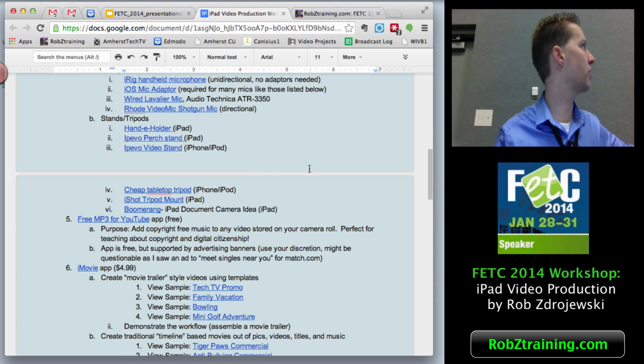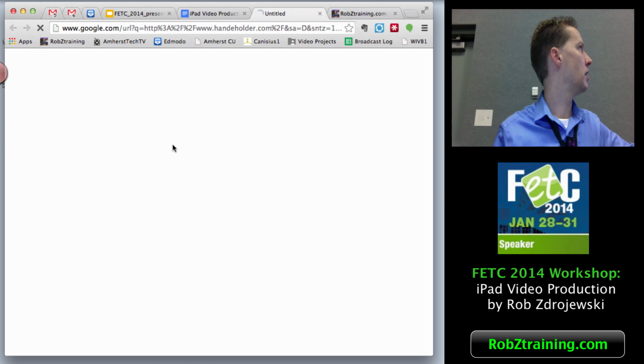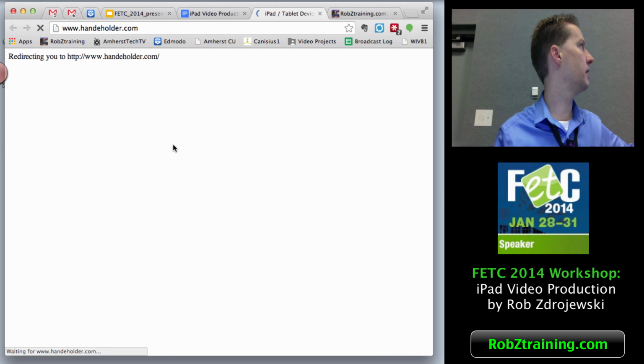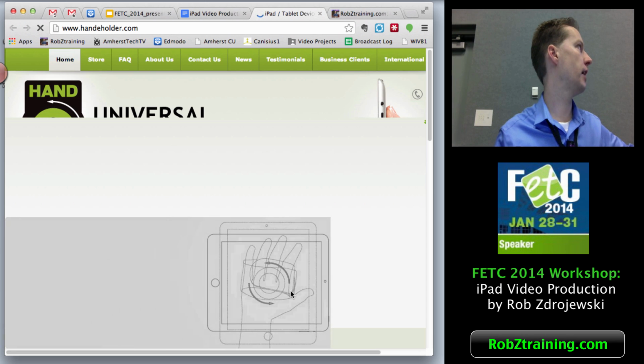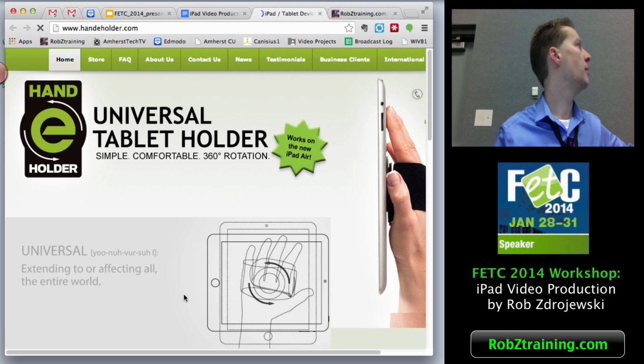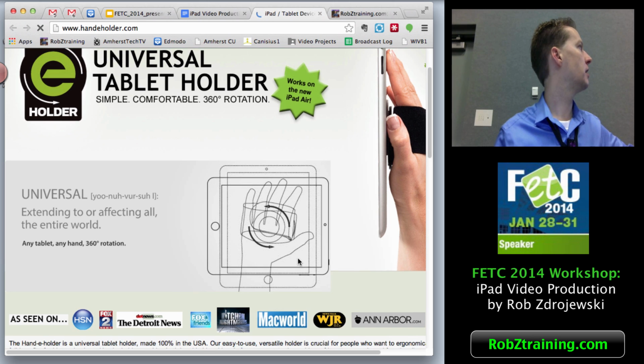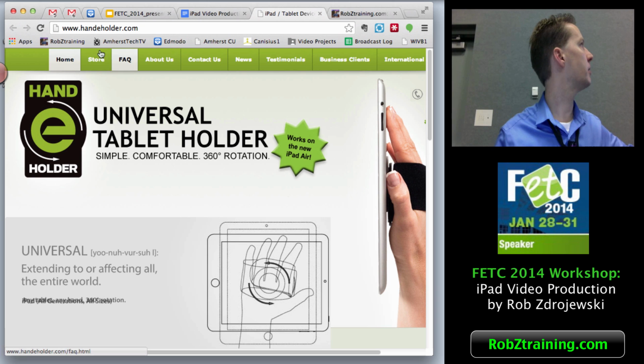Now on to some stands and tripods. The Handy Holder. This is nice. This is an American-made invention and product. It works universal across any tablet manufacturer, any size, mini or full size, because all it is, as you can see, is a Velcro strap around your hand. And let's see if they have any more pictures here. I have it in my laptop bag too, if anyone's interested in seeing more of this later.